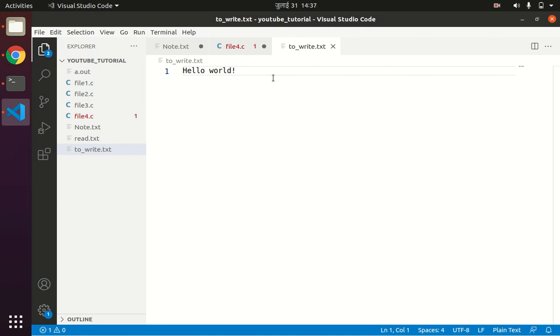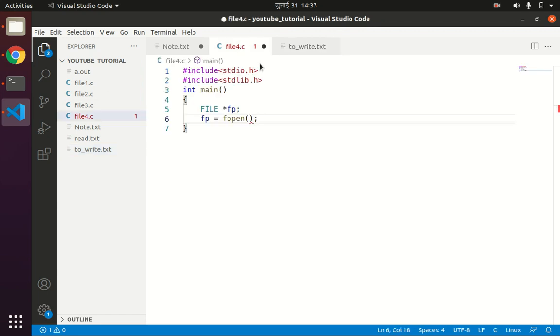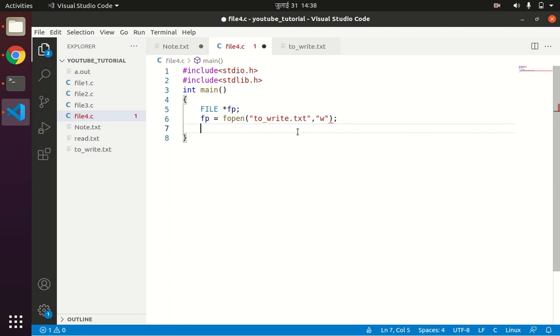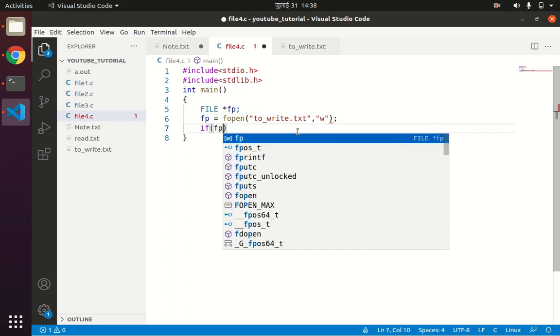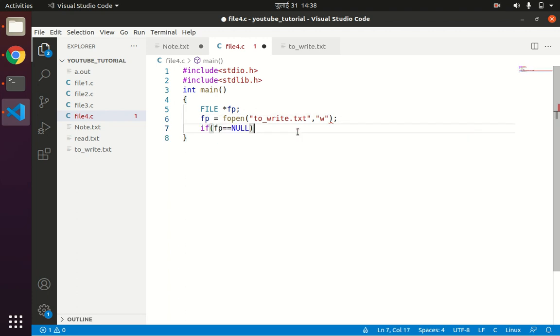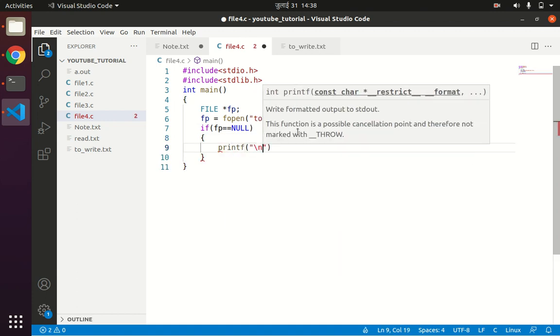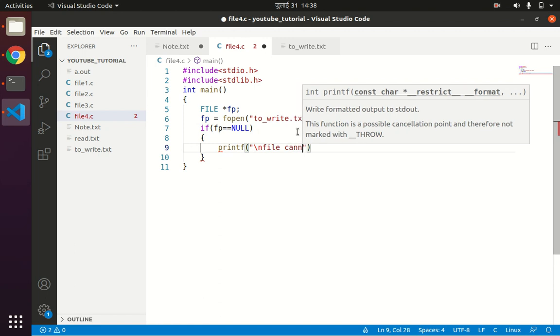Now let us understand what will happen if I open the file 2write.txt in the write mode. So 2write.txt in write mode, and if fp double equals NULL, printf "cannot be opened".